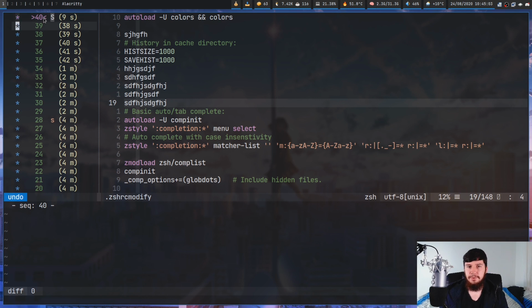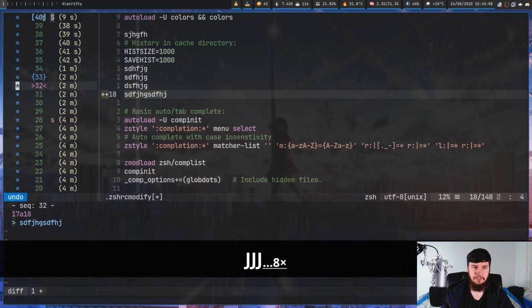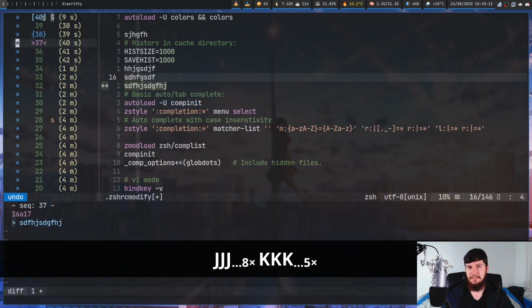Now, the other way to move through this, rather than trying to move through it and then select a node, is just pressing capital J, and that's going to jump us to the previous node, or capital K is going to jump us to the next node.